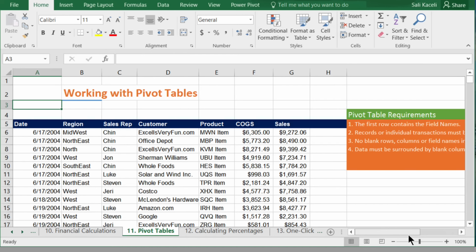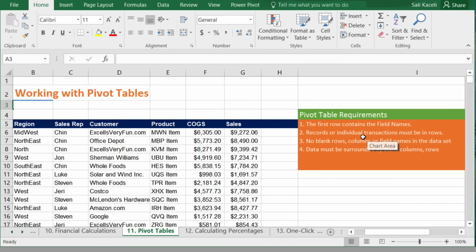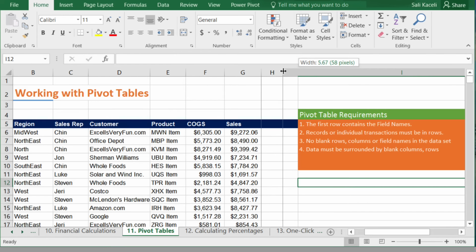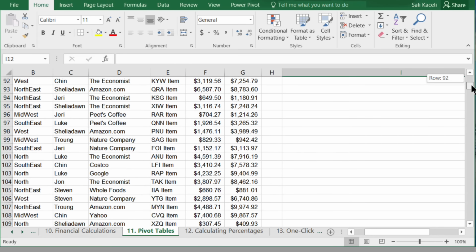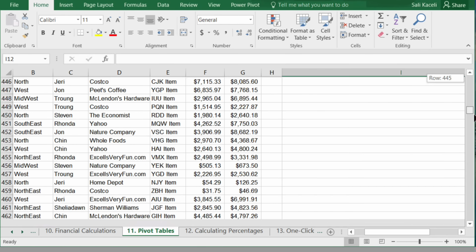The first thing is that the first row should contain the field names for the data that you're analyzing and working with. The second thing is that the records or individual transactions must be in rows, very similar to this, for example, the region and all that type of thing. Then the third option is that there should be no blank cells or rows within the data that you're evaluating.